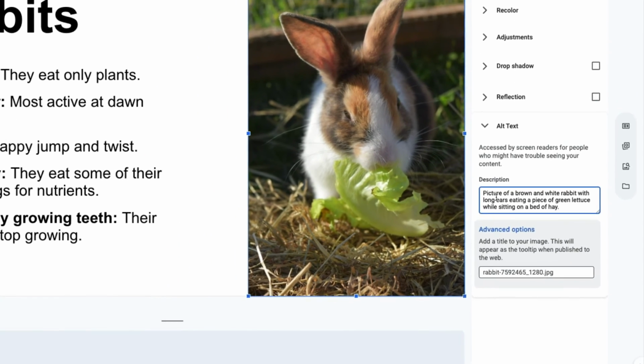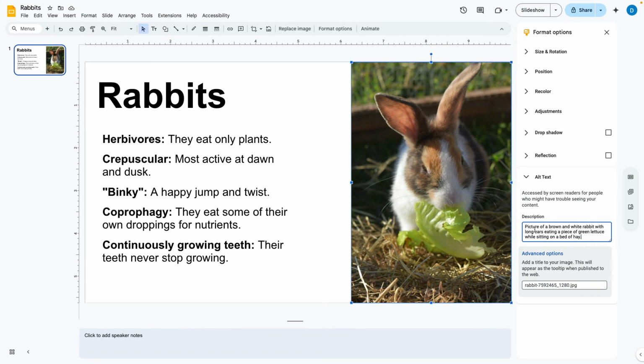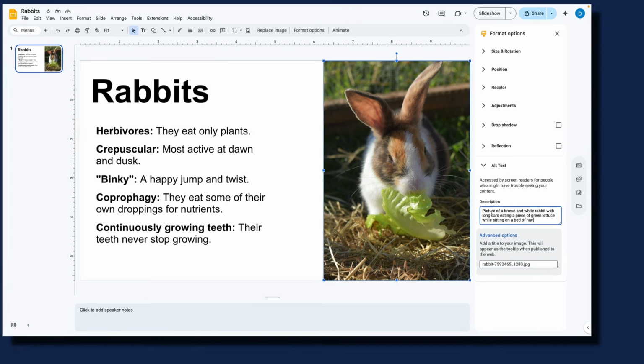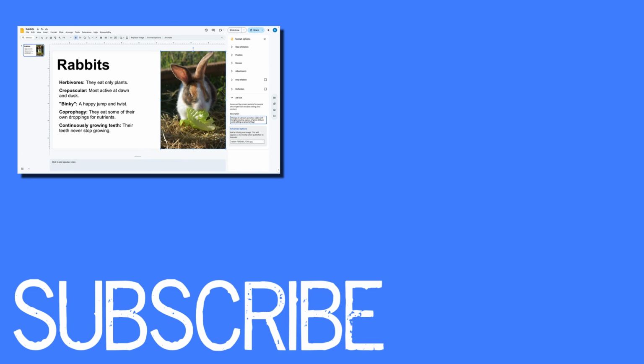And now when someone is using a screen reader, they will be able to know the content of the photo without seeing it. So this video shows you how to insert alt text in your images in Google Slides.